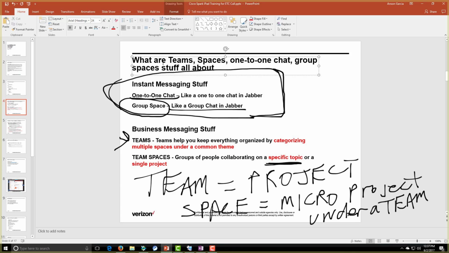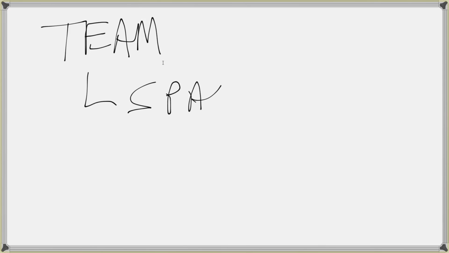So let's whiteboard this out just so we understand it a little bit more. So I won't go through the instant messaging stuff, the one-to-one chat and the group chat, or I call it a group space. Okay, outside of Teams completely. Doesn't have anything to do with Teams. We're just going to talk about Teams right now. So I have a team. Underneath a team are spaces. Okay? Let's draw that a different way. I used a building analogy. So I have a team.